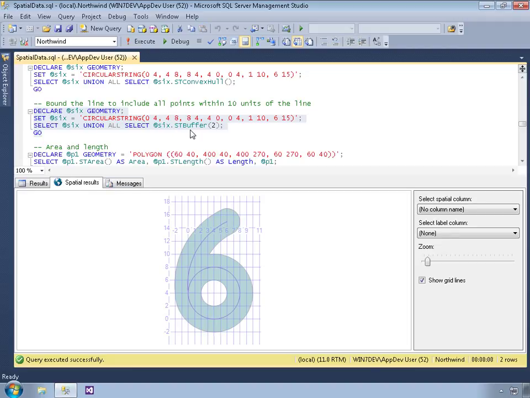So I'm just calling STBuffer. I'm giving it a measurement of 2 units. So this outer shape is 2 units away from the line. You can see that more clearly here. So there's the root. It goes out 2 units. Down here goes out 2 units. This is 0 and minus 2 there. And so this bounds that shape.